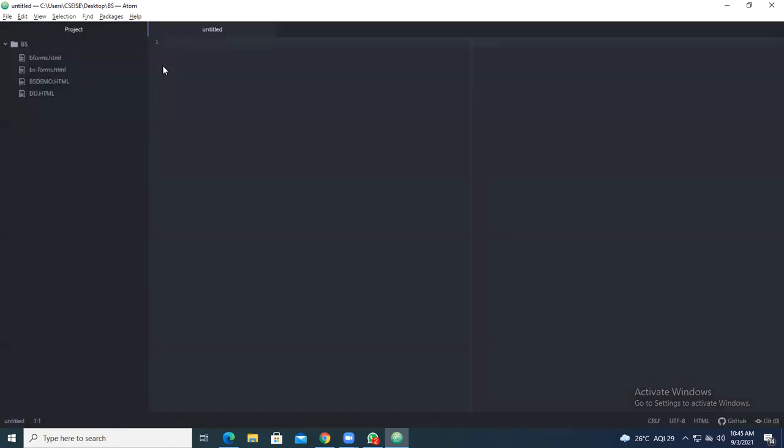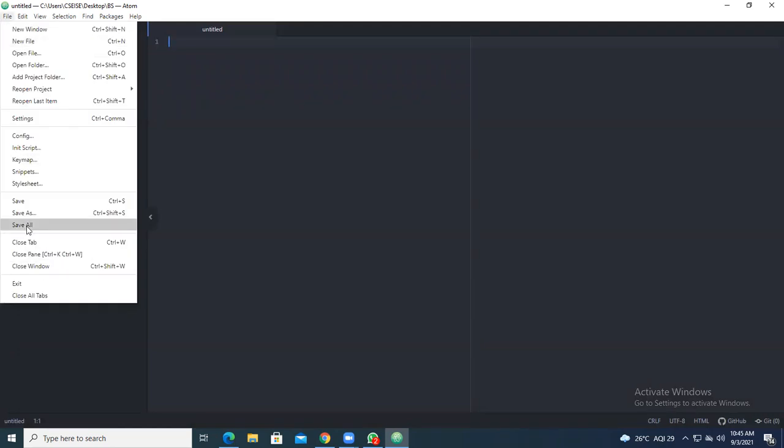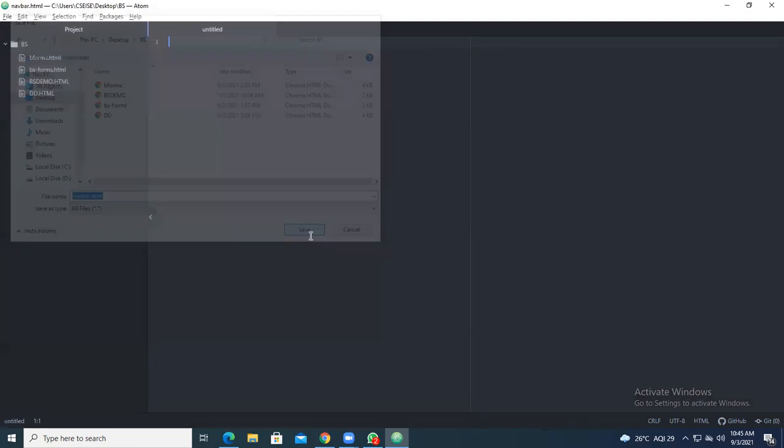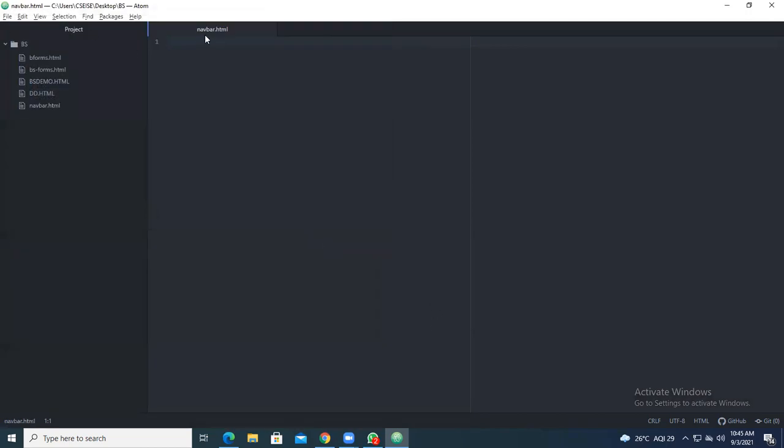So now you save the contents. For saving the contents, go for the file, save, and give navbar.html as the file name. See that it will be saved in this particular folder BS. So navbar.html, save the contents. Now you have got the navbar.html here.